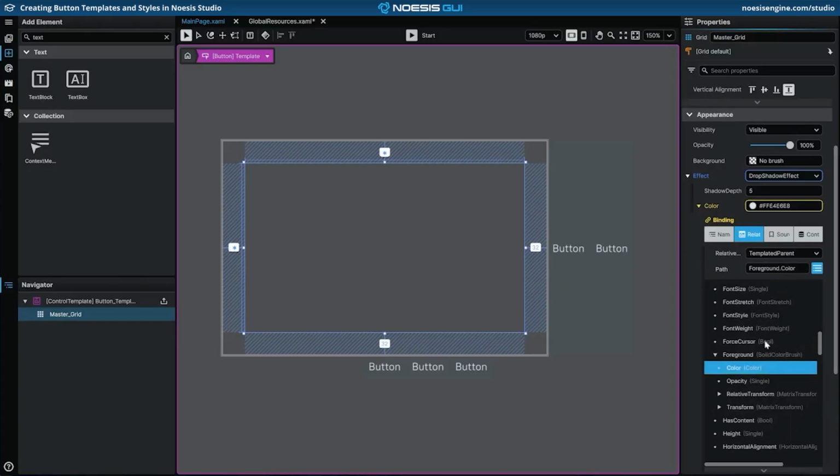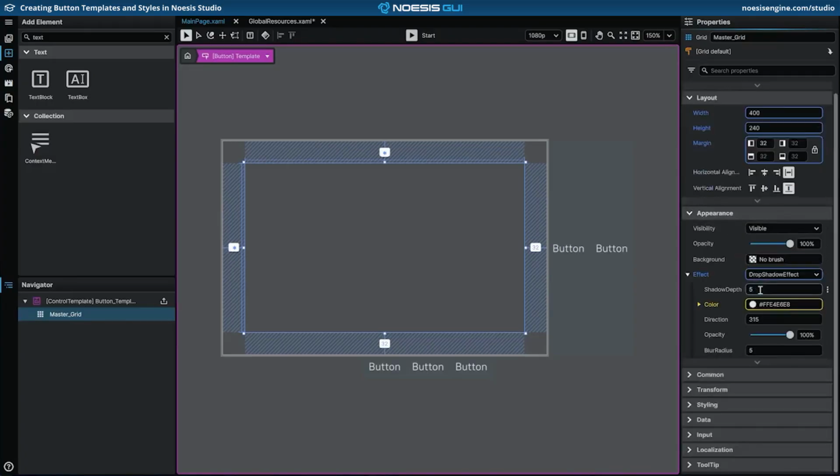And before we move on from our drop shadow, let's just go ahead and put in a couple additional properties to shape its appearance. We'll set the shadow depth to 0, the direction to 0, the opacity to 75, and the blur radius to 24. Now, there will be two things you'll notice after we set this up.